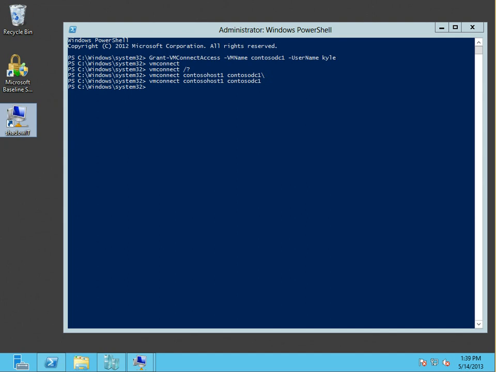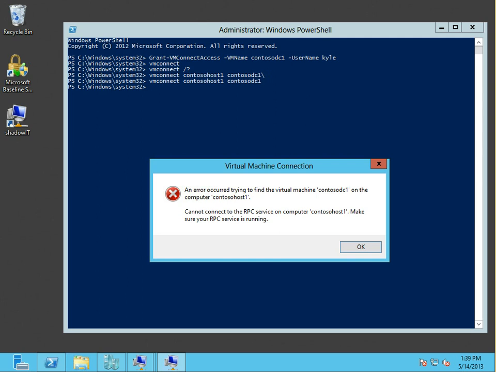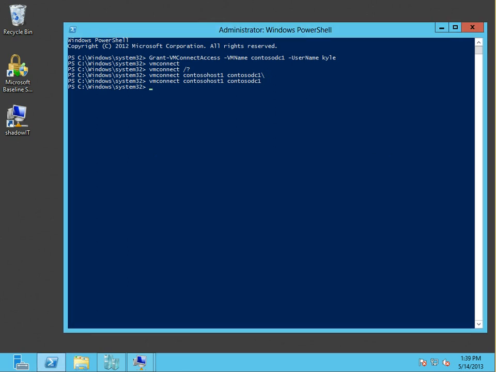I actually think I inadvertently shut off my DC when we were playing with it earlier. That's probably why we're not getting authentication on this at the moment. So not a really big deal. The point is for you to be able to see what it is that I'm getting at, as far as the changes to the VM connection or the virtual machine connection property. Yeah, sure enough, it's failing. RPC server's not running, etc., but that's cool. Mostly, I just wanted you guys to see the interface.